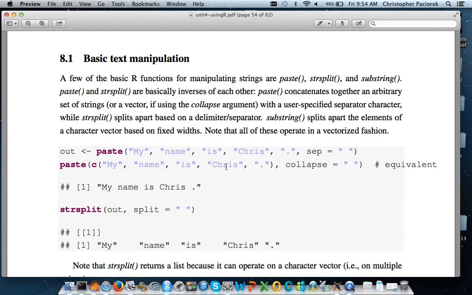And then basically the reverse of pasting things together is strsplit, where I give it the string that I want to split apart. This could be a character vector, in which case it's going to work on this in a vectorized way. So it could split apart multiple different character strings. And I say, okay, split based on spaces. So the result of doing that is my, and then name, and then is, and then Chris, because it's split apart based on the spaces.